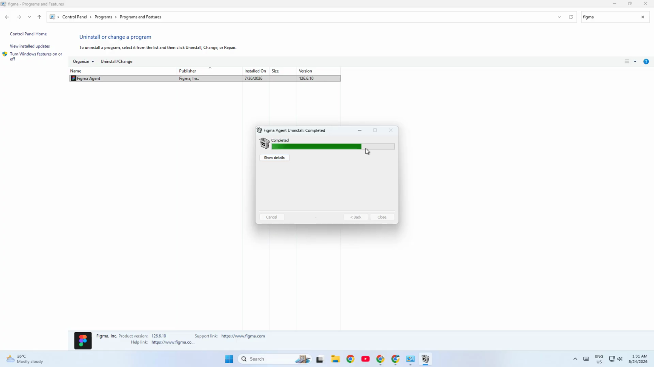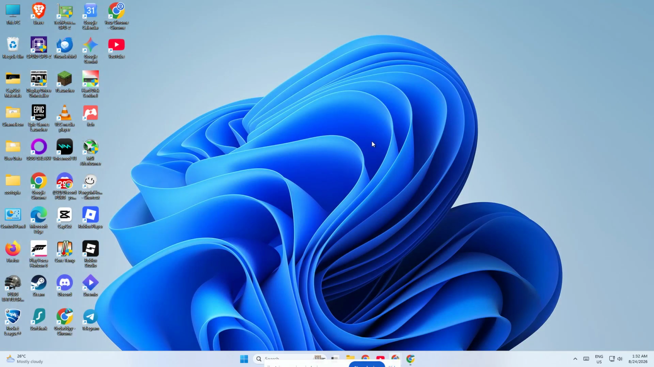Once it's done, you can close the window and restart your PC if you want to make sure everything is fully cleared out. And that's it. Figma has now been removed from Windows.